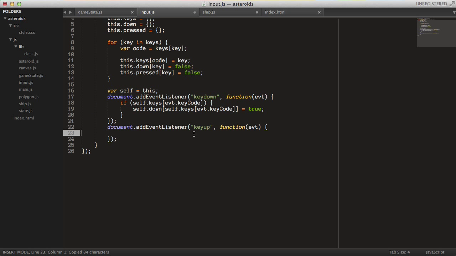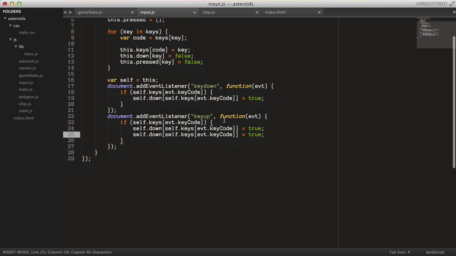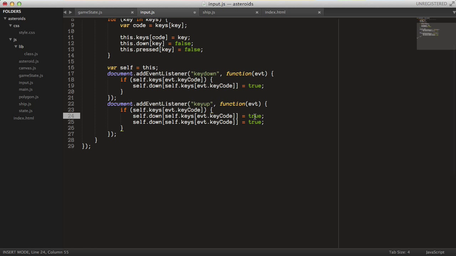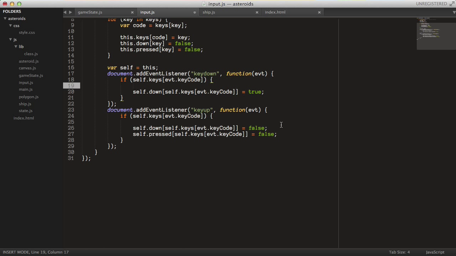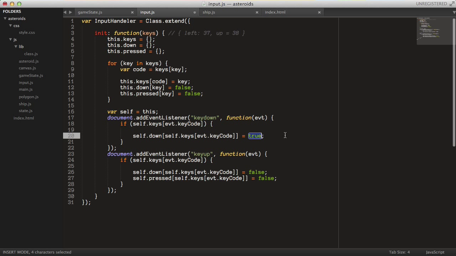And then in the keyup method, you can basically just copy this, and copy this line as well, and change this to false, of course, and this to pressed. So when we release a key, we set the values to false. And when we press down a key, we set the value through here, at least for the down object.